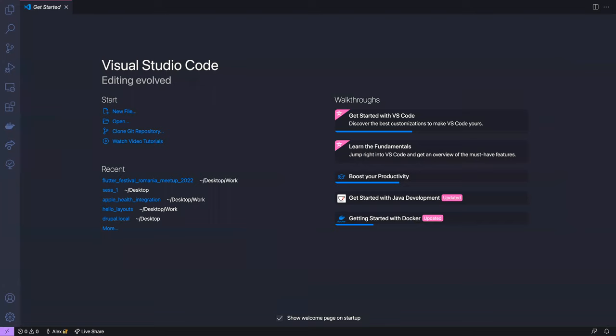Yeah, it was too hard on my system. 60 gigabytes of RAM wasn't enough for it, it seems. Yeah, we totally feel you.